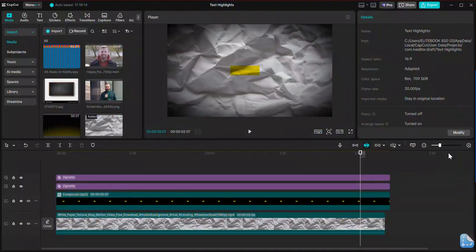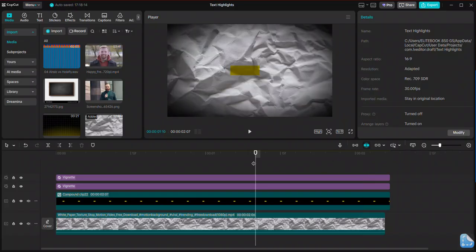So in this video, I'll show you step by step how to fix CapCut template not showing on PC. I'll show you two different methods to fix this problem. So for method one, we have to go to this.